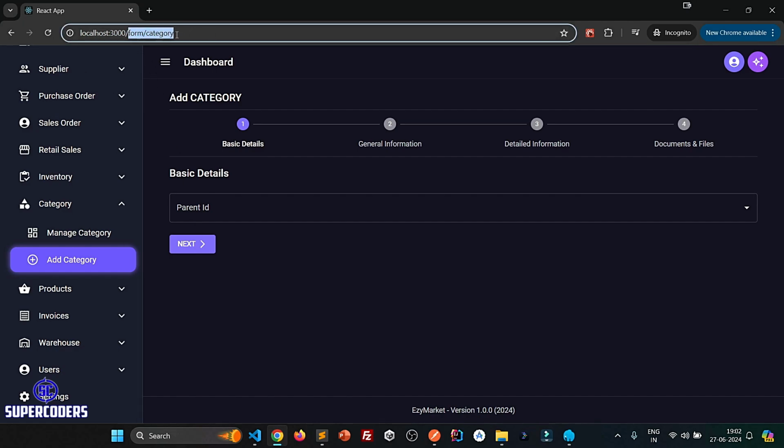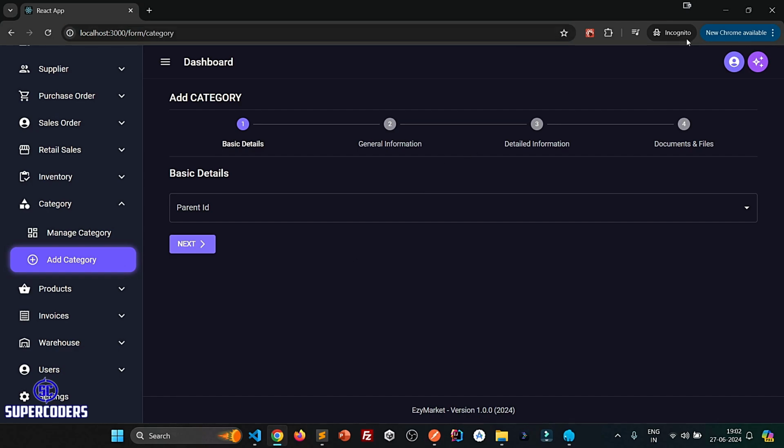If you see, right now we are in the form category. When we're switching the page, this URL is getting changed, and when it gets triggered, it will trigger our reducer. So the reducer will check which sidebar is going to be active, and it will activate the sidebar. That is happening right now. Now let's check some other things also.